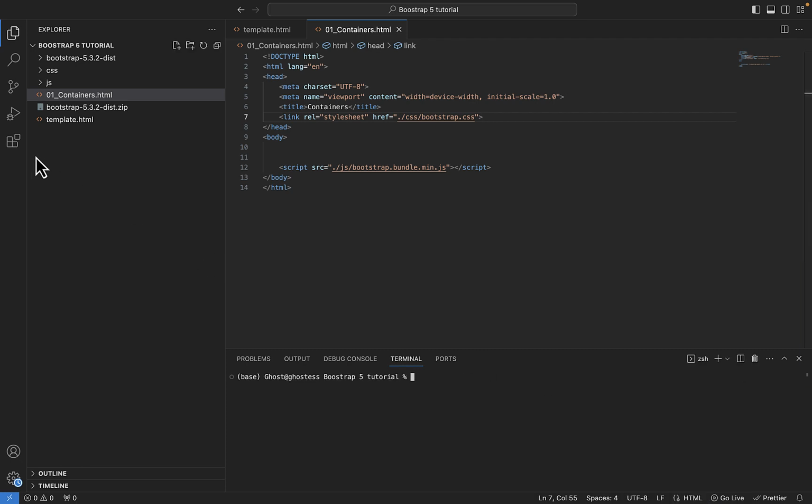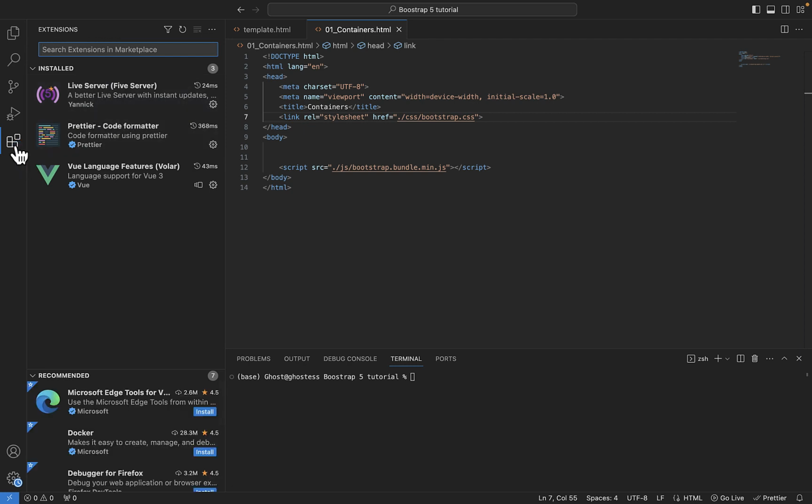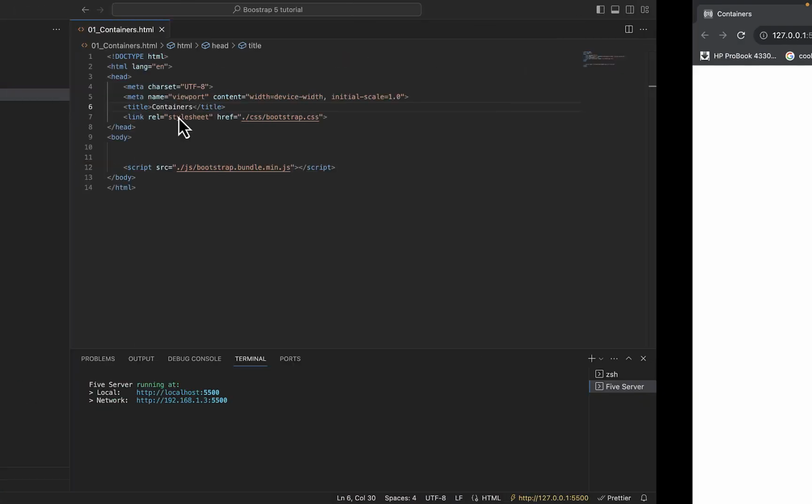The live server is an extension in Visual Studio Code. You can just go to the extensions tab here and download it or install it. Back there, containers from the containers file. That's the template file. If I click on go live, it's going to take us to the browser. I'm going to close one of them.